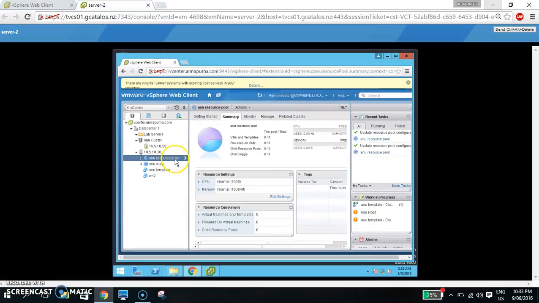Similarly, you can do the same for another resource pool you created. If you go to Edit Settings and want to change high to normal, normal to high, depending on your requirement, you can change the resource pool's shares. And one thing you can see here: whatever changes I did in the resource pool, like editing settings, you can see here an update resource pool configuration entry. Whatever changes I did will be updated.